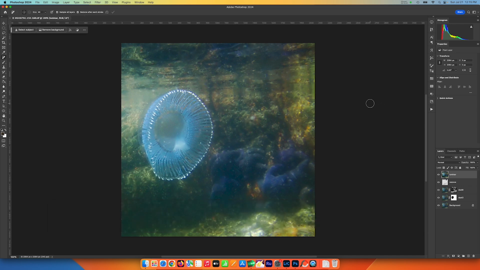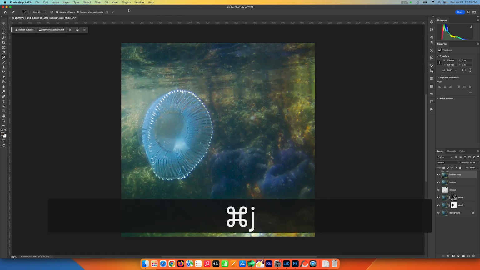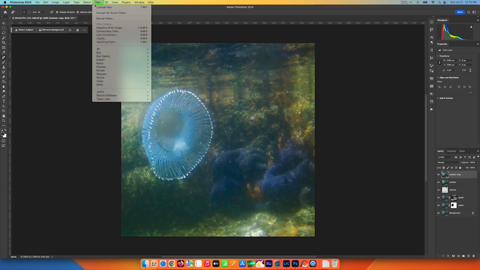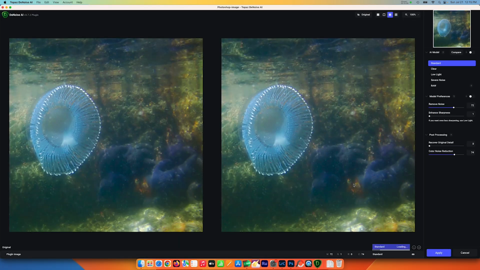And that is looking pretty good to me. One more thing I think I'm going to do. I'm going to make another copy of this layer by going Command J. And I'm going to add some noise reduction. I'll go Filter, Topaz Labs. I really like Topaz Denoise. It's my favorite denoise tool.